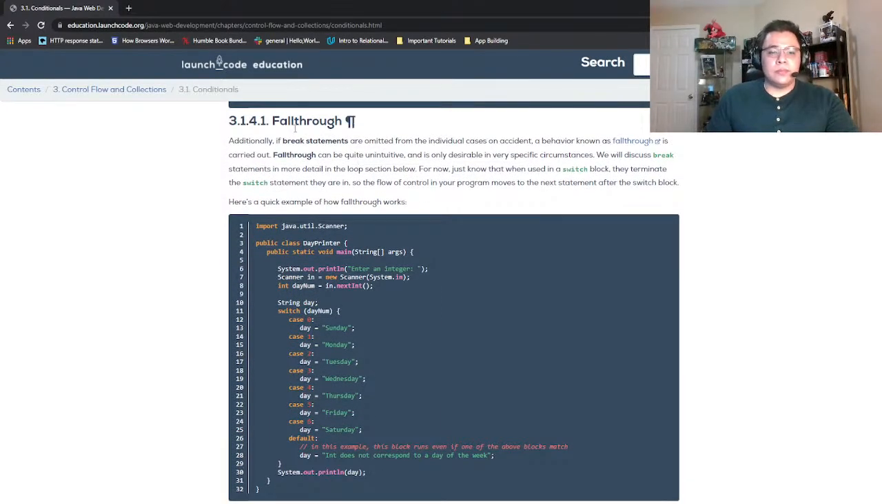So additionally, if break statements are omitted from the individual cases by accident, a behavior known as fall through occurs. Fall through can be kind of unintuitive and is only desirable in very specific circumstances. We will discuss break statements in more detail in the loop section. For now, just know that when you use a break in a switch block, it terminates the switch statement it's in, so the flow of your program moves on to the next statement after the switch block. Here's a quick sample of how fall through works.